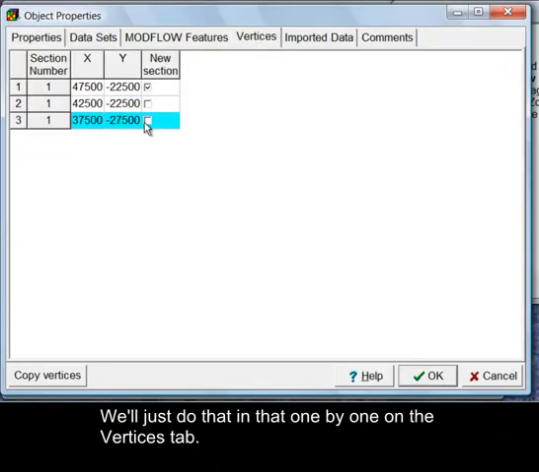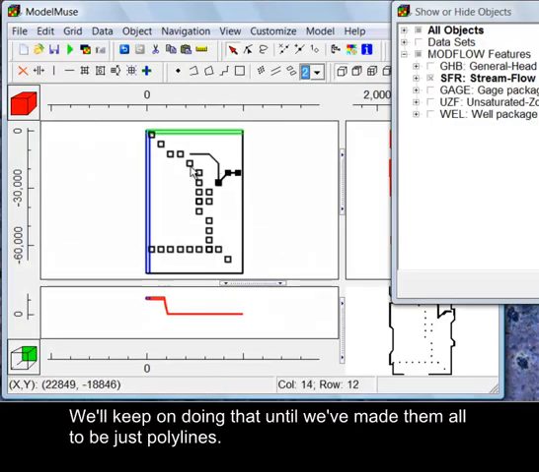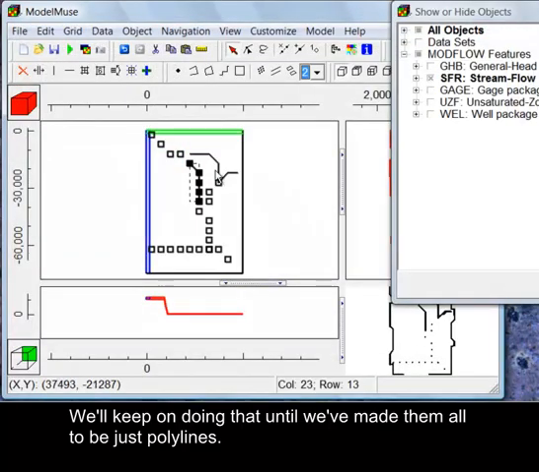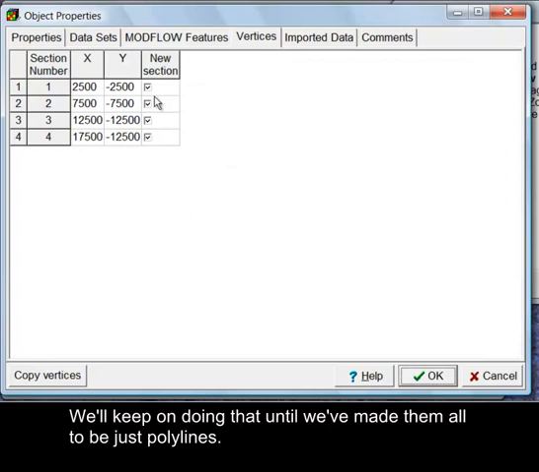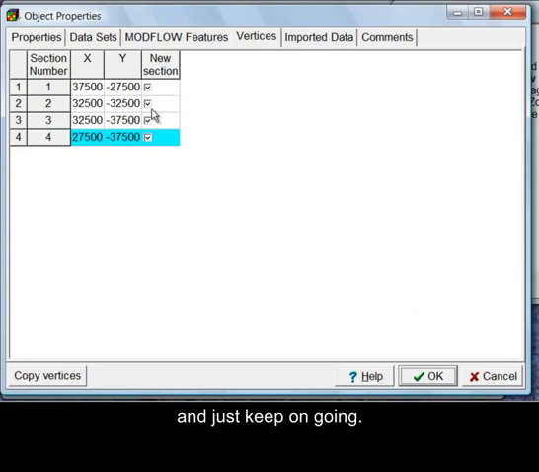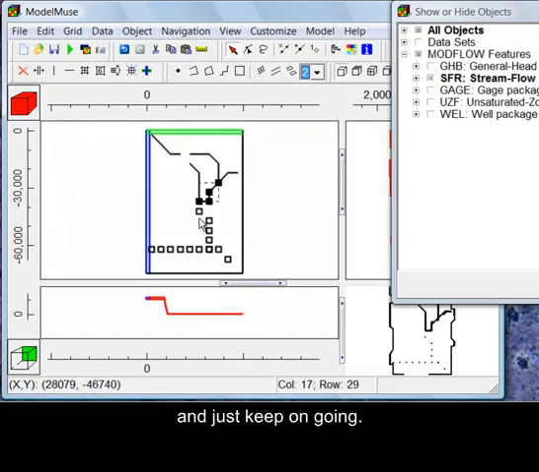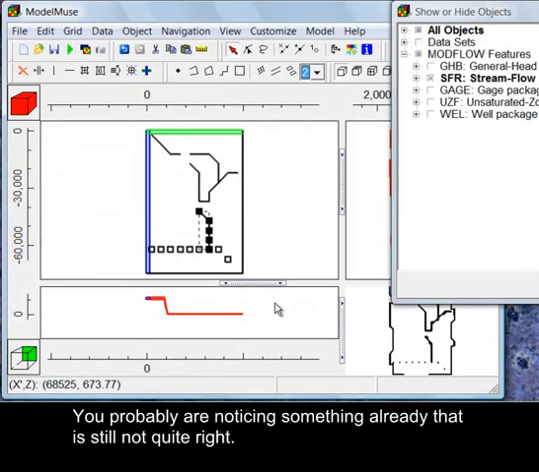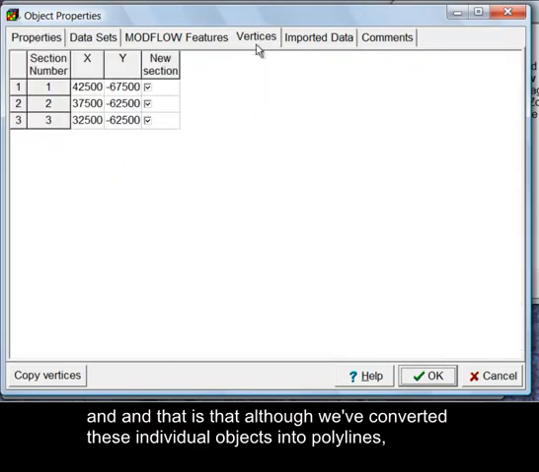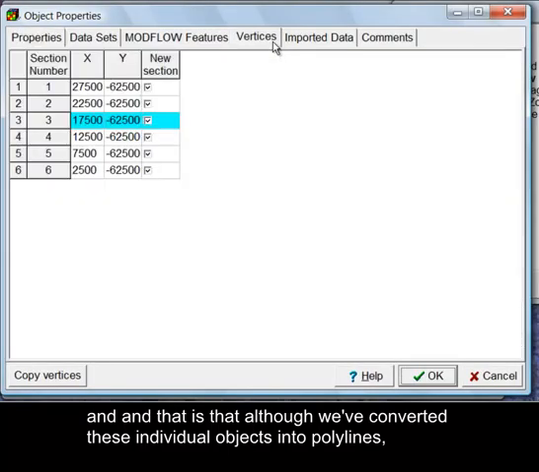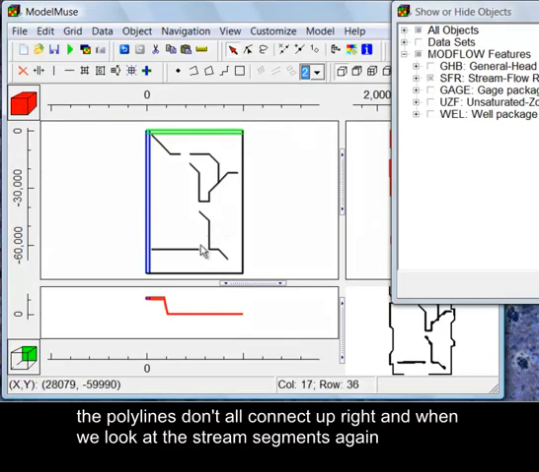Go to the Vertices tab. And we'll just keep on doing that until we've made them all to be just polylines. And just keep on going. You probably are noticing something already that's still not quite right, and that is that although we've converted these individual objects into polylines, the polylines don't all connect up right.